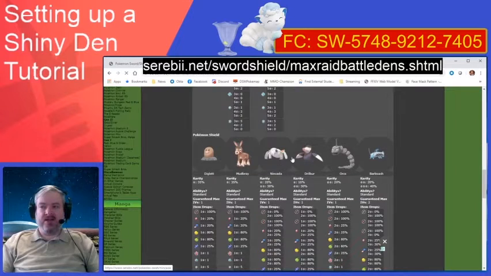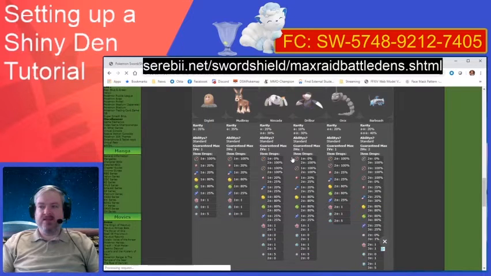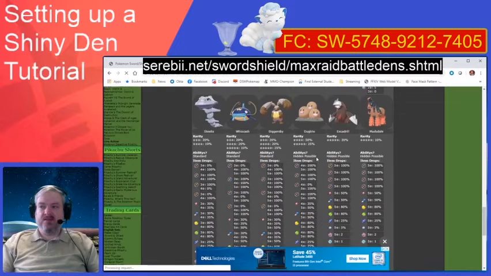Whether or not hidden ability can be found will be shown here where it says hidden possible. It means you can get a hidden ability on it. If it just says standard, it means you cannot get hidden ability on that Pokemon from any den. It is not possible. It also shows you drop percentages.